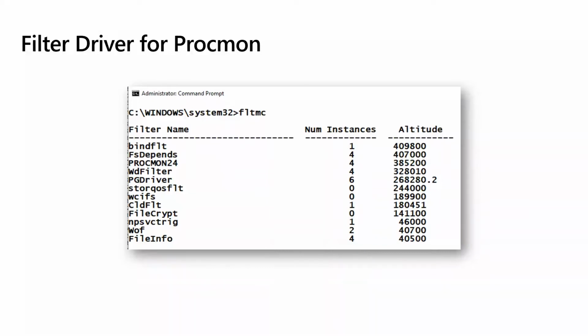With the command fltmc, you can actually see that. Here on the screen, you can see the Process Monitor filter. What you see on the screen is a list of different filter drivers, and you can see the altitude value next to them. This altitude value is kind of a nosedive. Input-output packets go through these filter drivers, starting from the highest altitude and going down towards the lowest altitude.